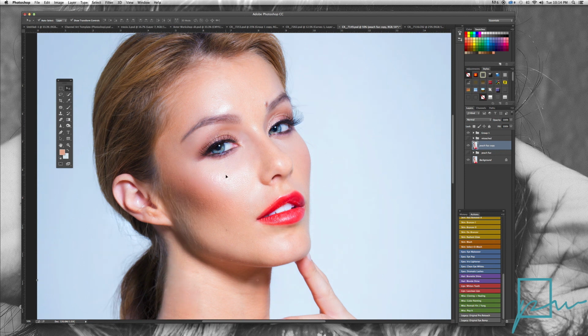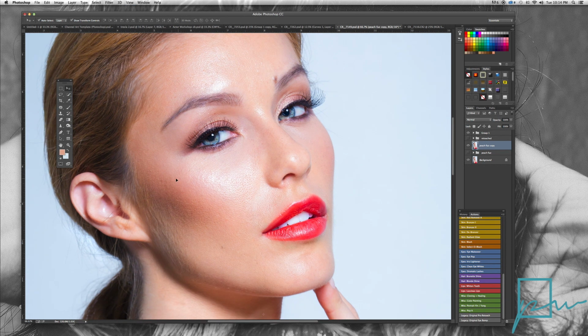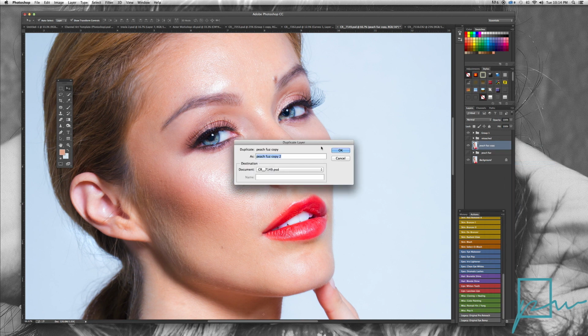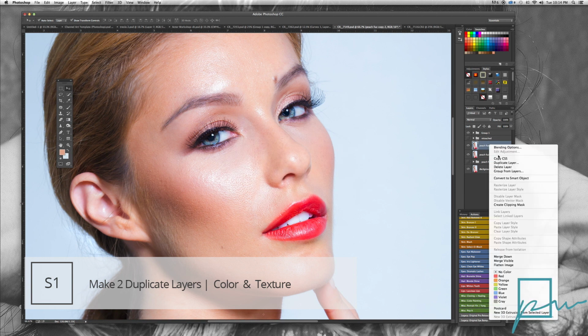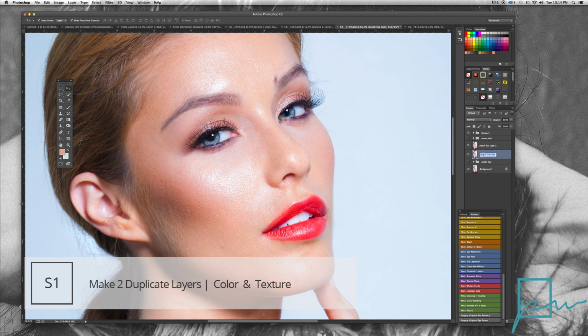So here is the peach fuzz. You can see right here, she has quite a bit of hair on her face. So what we're going to do is duplicate that file. All I did is I went over the picture, right clicked, and hit duplicate layer. Now you want to label these. So one should be called color, and the other, texture.